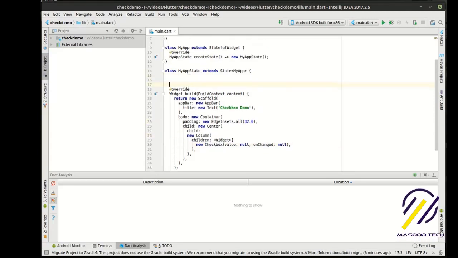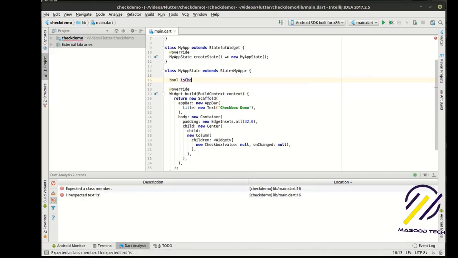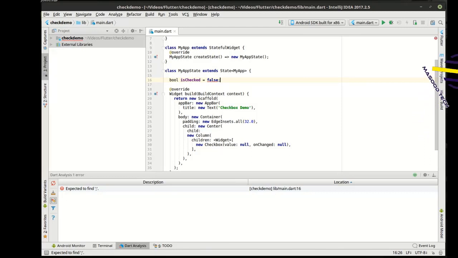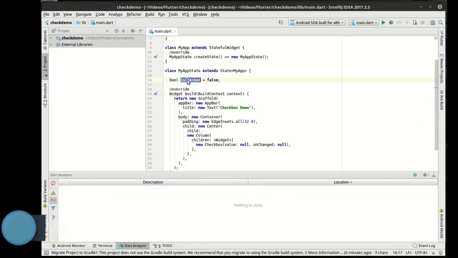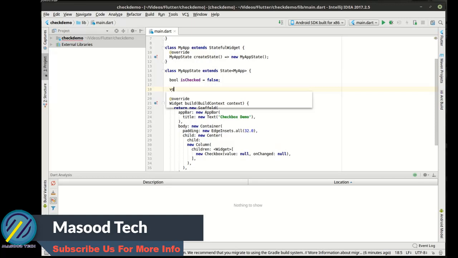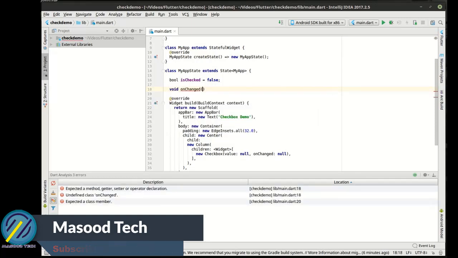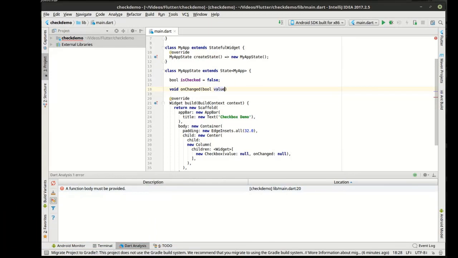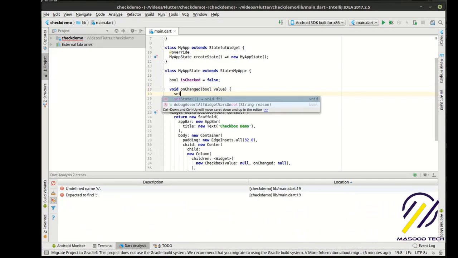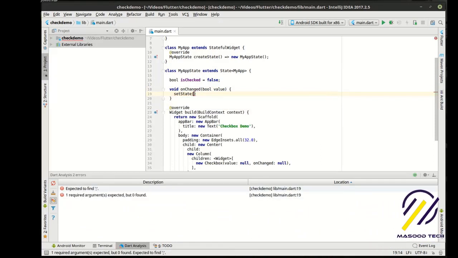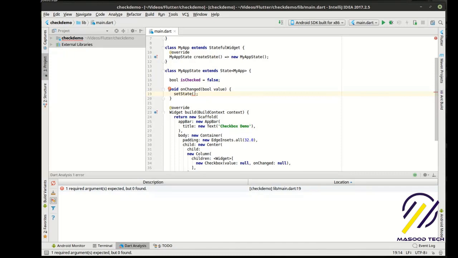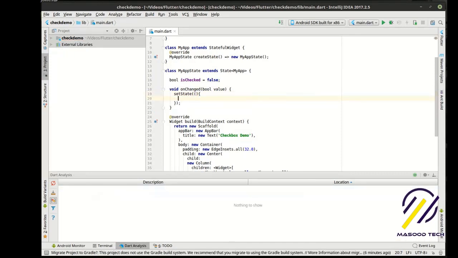So the first thing we need to do here is we need to say bool isCheck equals false. Copy that. Grab our value. And then setState. Let's actually make this private. There we go.